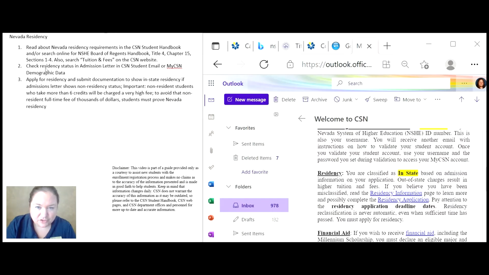The next thing students should do is check residency status in the admission letter, in the CSN student email or the personal email, whichever one it was sent to, or My CSN demographic data if you have access to that. So I'm going to my email account and I clicked on my email from CSN and it says residency. You are classified as in-state based on admission information on your application. Out-of-state charges result in higher tuition and fees.